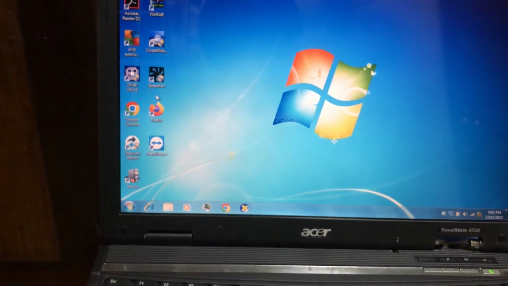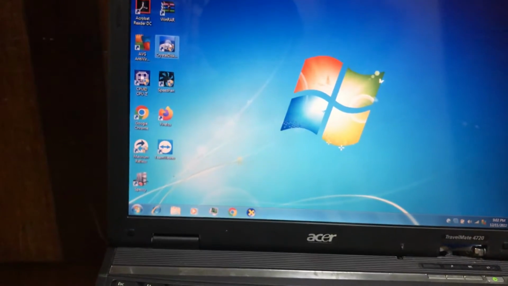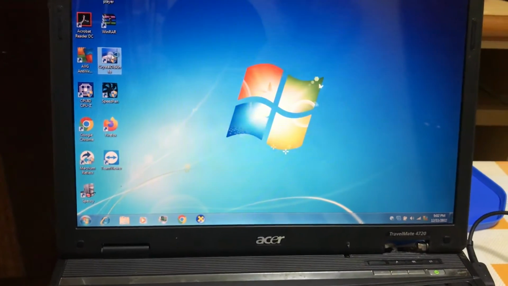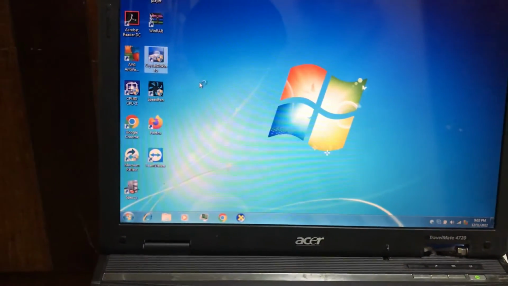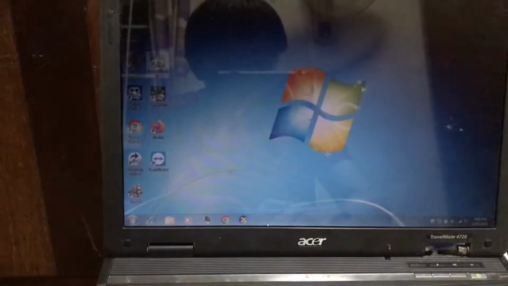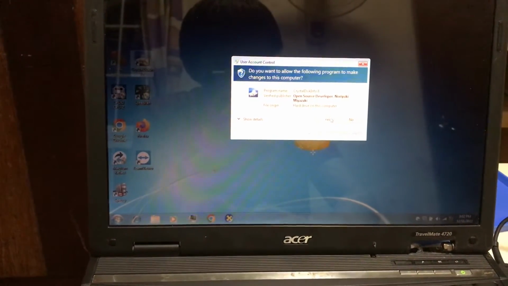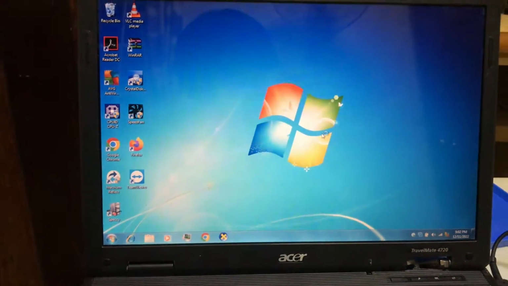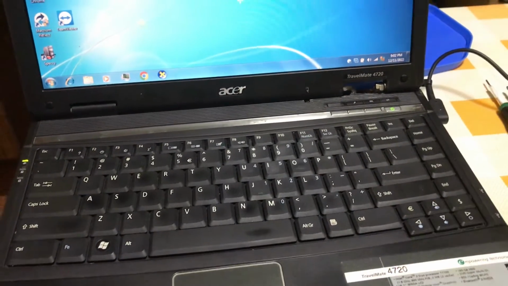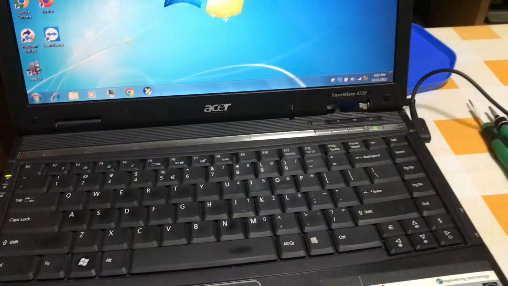For this video, I was planning to upgrade to an SSD, but technically it's not worth it. So let me just open Crystal Disk Info. The disassembly and reassembly is hell, and I did not show you how I did it.